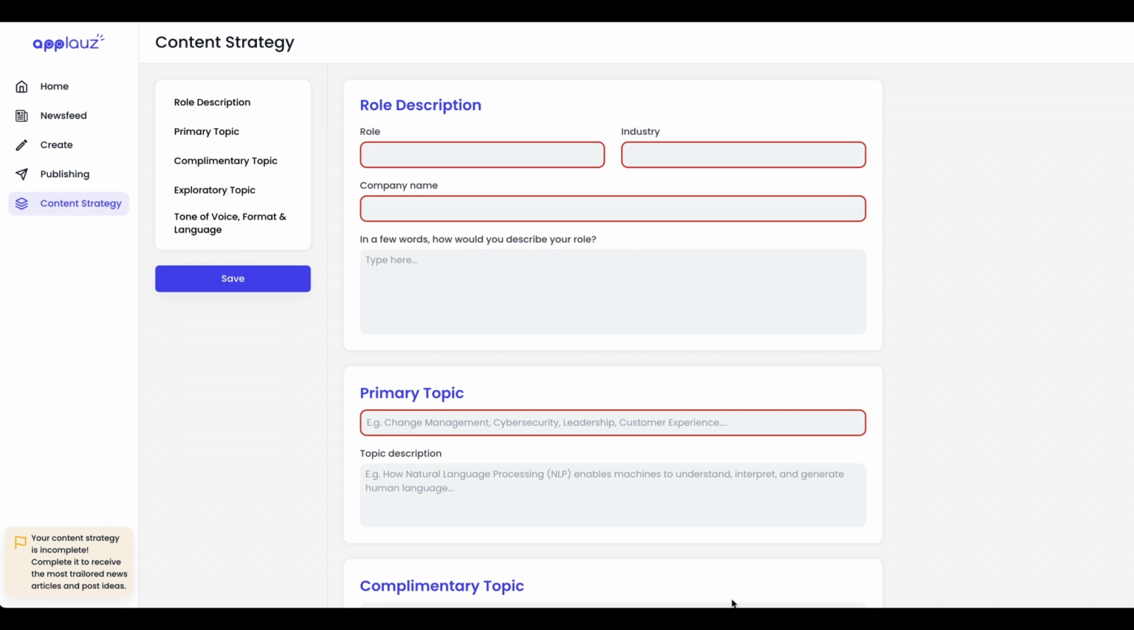Today we're going to be talking about content strategy. Content strategy is the most important part of your Applauz account setup. You'll be prompted to fill out all these details when you first create your account, but you can always come back here to the content strategy tab and make edits or complete your account content strategy setup if you haven't done so already during the onboarding.